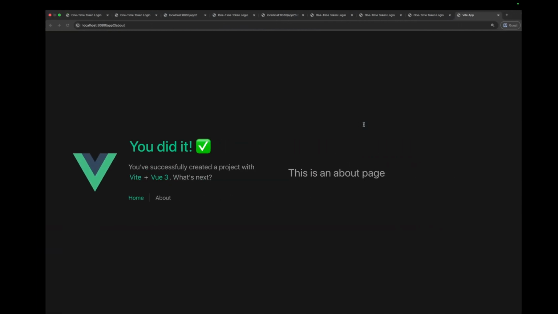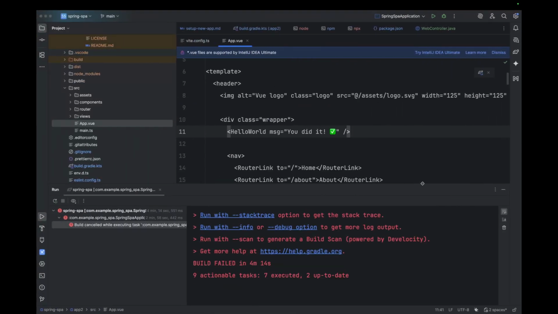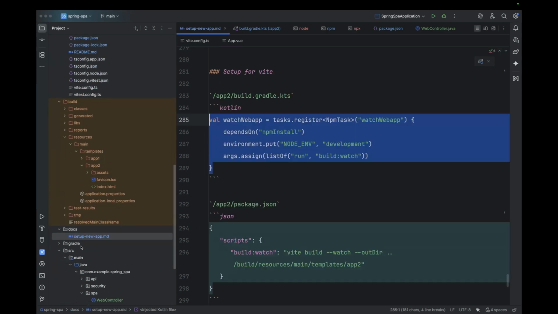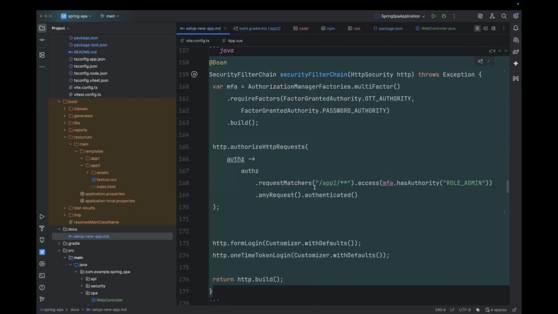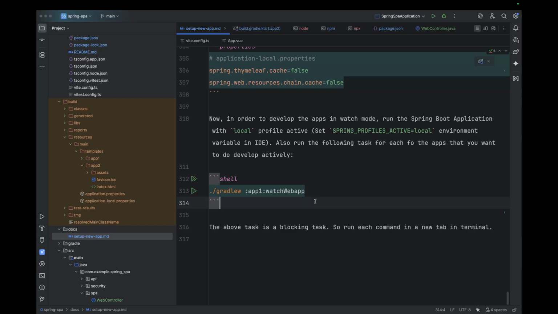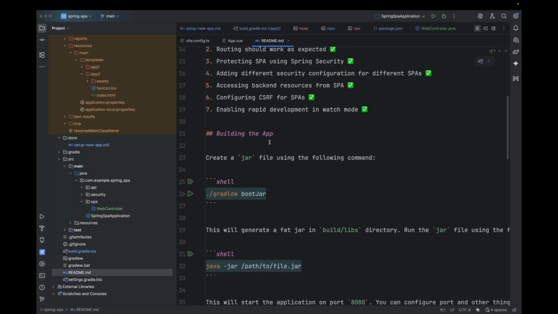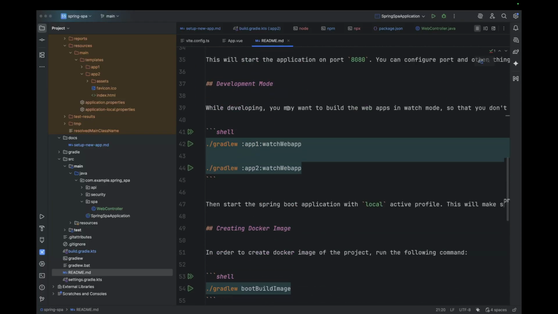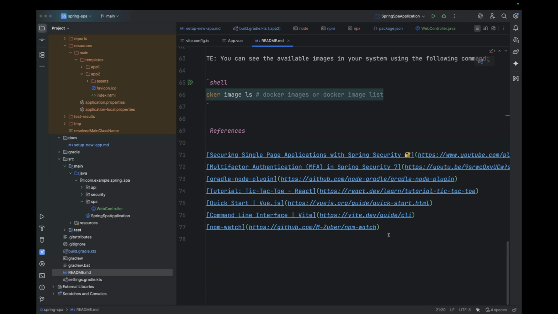I will stop the application, and I will stop this as well. This repository will be available, and in the repository, a new app.md will also be available in the docs. If you want to create a new app, you can go through this file and perform the actions accordingly. Also in the README file, the steps to build the app, create the Docker image, and everything are available along with the references.